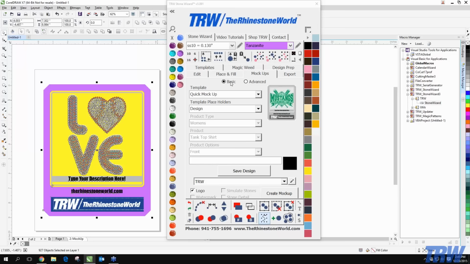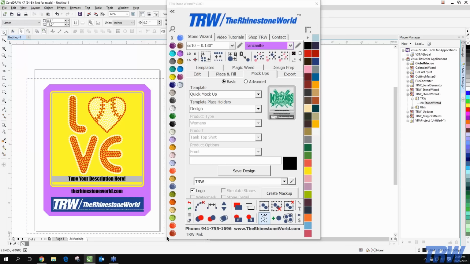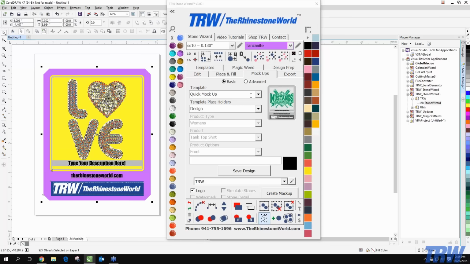So everything I'm showing you guys, just remember that once we get to advanced, there's a lot more options to customize the mockups before you even create it, which is the big advantage of using the advanced feature. All right, so anybody have any questions on the quick mockup? And again, that is as quick as you can get. That's actually quicker than it used to be to create the mockup.